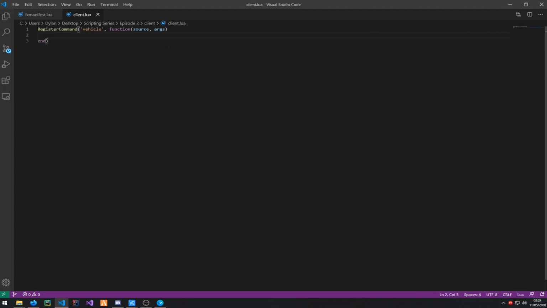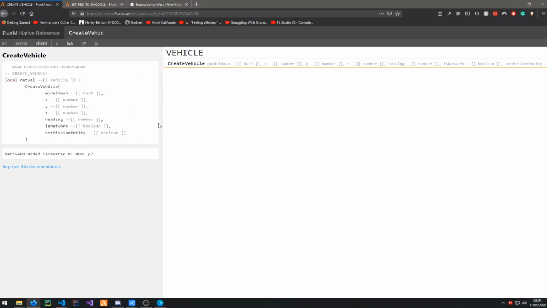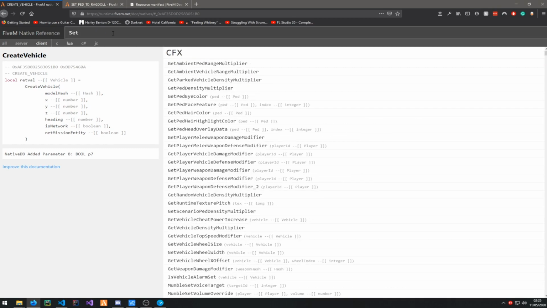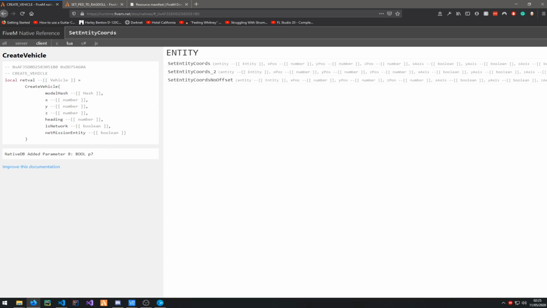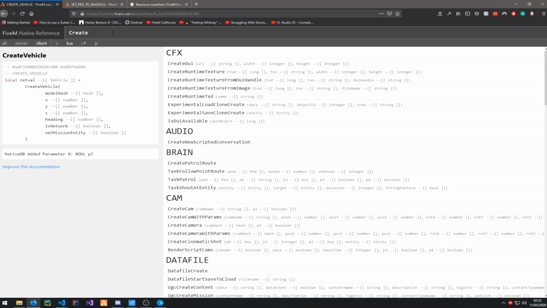Now I'm going to show you guys the natives. This is the natives. It's a website for basically anything you need to interact with GTA 5 functions, anything: creating vehicles, setting your entity coordinates, aka teleporting. All of that is going to be found in here. So if you want to find set entity coords, that will be found here. But we're doing create vehicle.